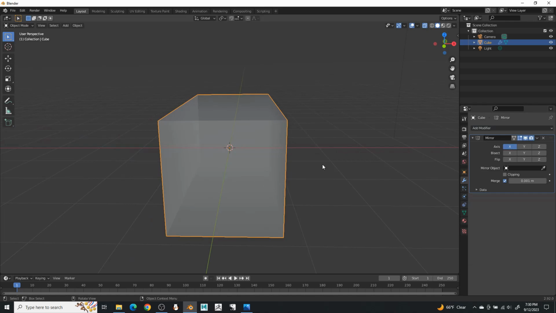Now, mirroring your model is so helpful when you are making a character. Most characters tend to be symmetrical, at least for the most part. Even if their markings are asymmetrical, as long as their physical form is symmetrical, I would recommend cutting your model in half and just mirroring it, because that cuts your workload in half. It is so much easier to get the model even and looking right when you mirror it.